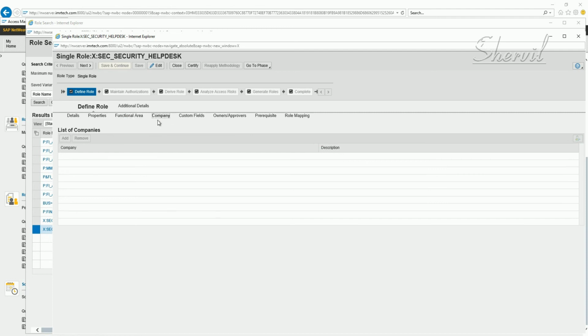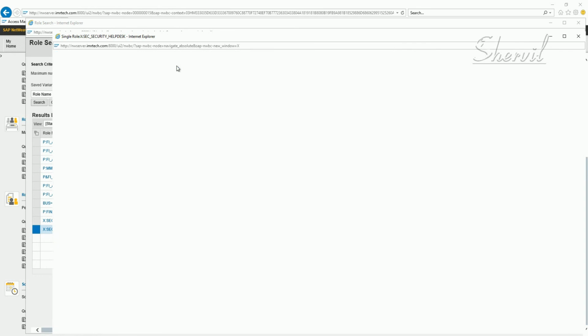And for the rest, we didn't assign the company. So we can assign the company here, but then we'll have to go through all these phases again. So we're not doing it now. We already saw that. So let's close this.